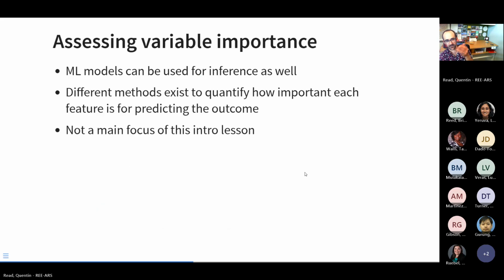I did mention that the main goal of machine learning is prediction, but we can also use these models to some extent to make inference as well, and to understand why things are happening, what variables are actually driving the prediction, and there are different methods that exist to quantify that. I'll show you an example of it in our hands-on demo, but that's not really a main focus of the lesson. But again, it's not based on a true mechanistic understanding of why this stuff's happening. It's still looking at correlational associations between variables.